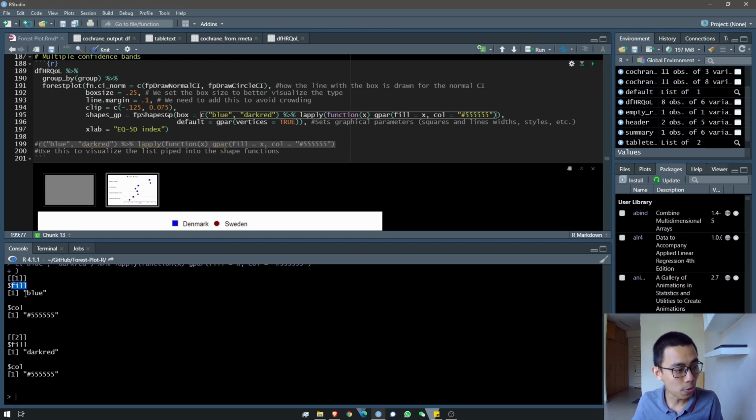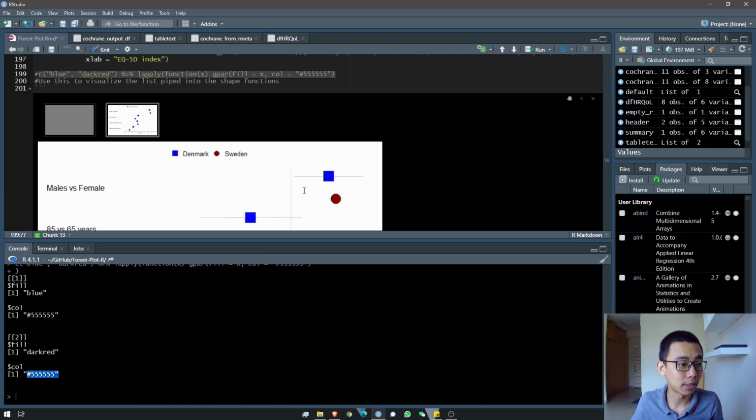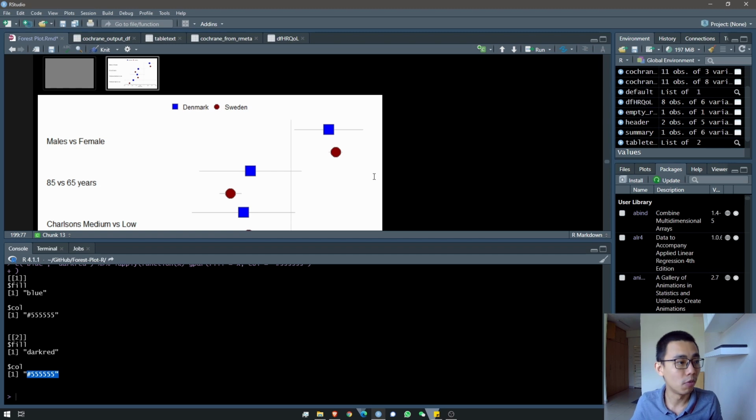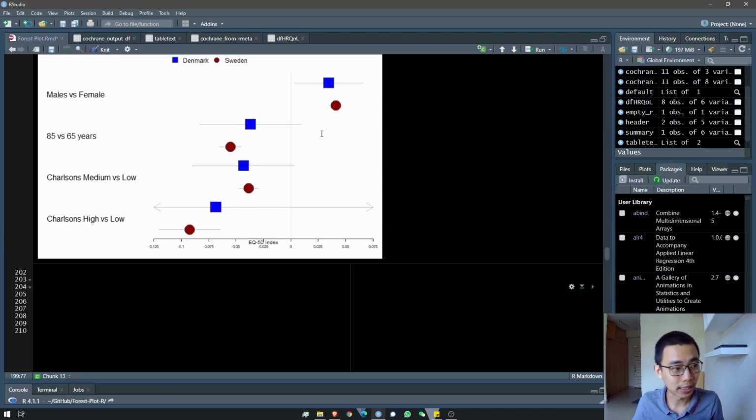So the fill is blue, and the color means the line outside the shapes, and the second one will be dark red inside, the same color outside. I believe it's a gray color over here. So that's what you can see from the thing, yeah.